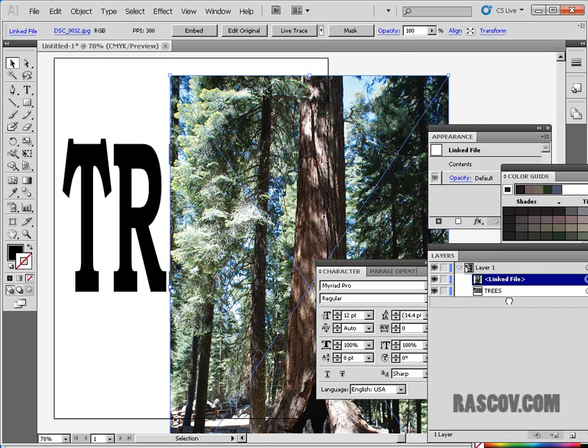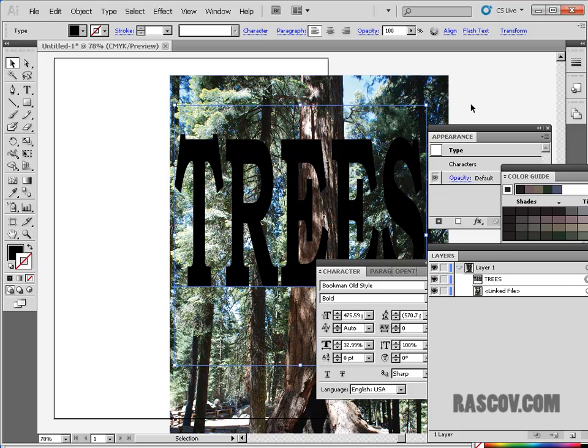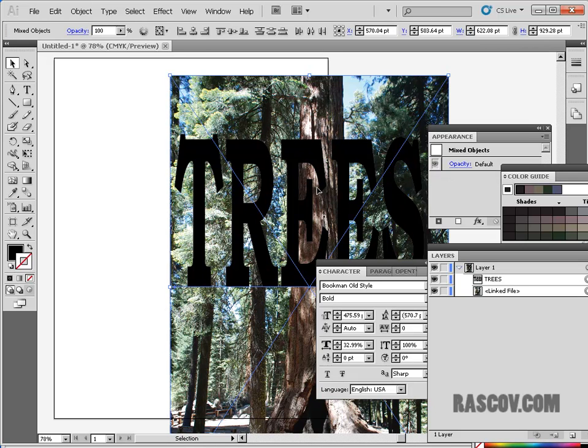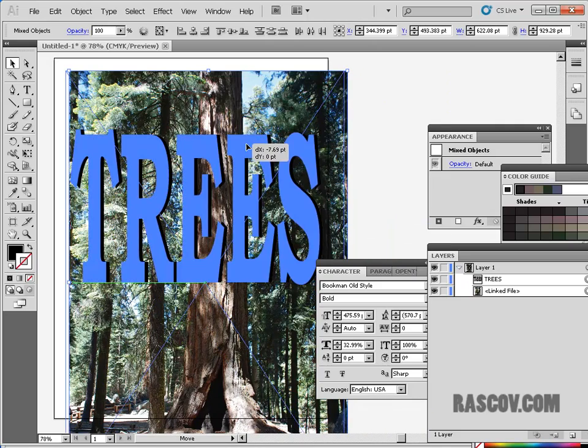Let me reorganize my layers. As you notice, the text is below, and what I want to do is this technique that they have on page 344 in the book, where you take an image, in this case, I'm going to use the letters, the trees letters here, and you get the image to show up inside of the letters. Okay, so we're going to do that by using the clipping mask.